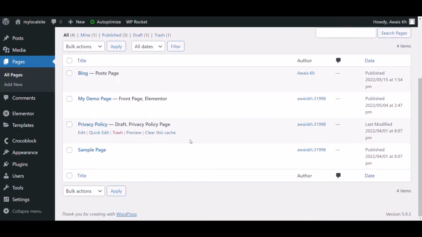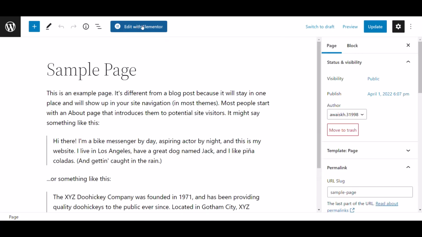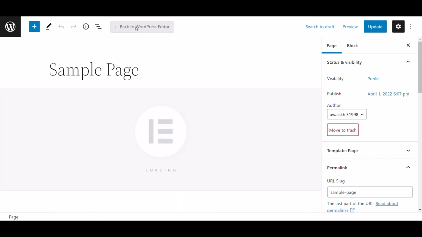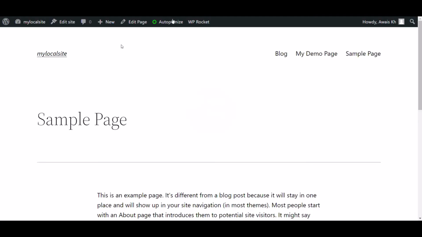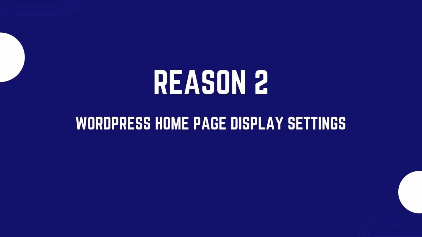So here I am in the pages. When I click on the sample page edit, you will find the Edit with Elementor button on the top. Okay, so we can click on it, and once I have clicked on it, if I reload the page, you can see I can see the Edit with Elementor option on the top. So this was one of the reasons. If you are a beginner, you might be making this mistake.